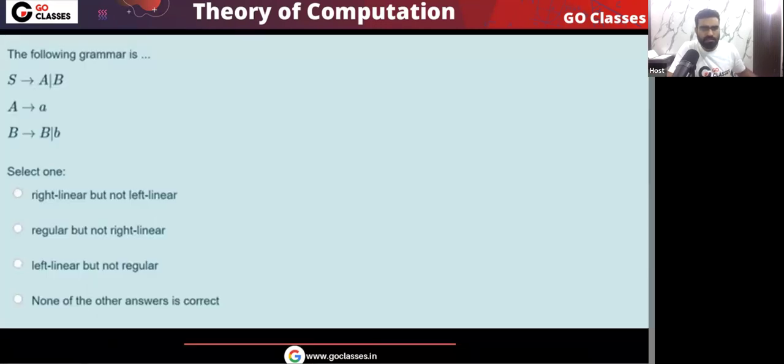What will be the answer for this question? The following grammar is: S I can replace with A or B, A I can replace with A, B I can replace with B. So tell me this grammar. You can easily see these productions are fine in both LLG and RLG. Yes or no? So you can see this is left linear also, and this is right linear also. This grammar is a left linear grammar also, and this grammar is a right linear grammar also. So finally your answer will be that this is both.